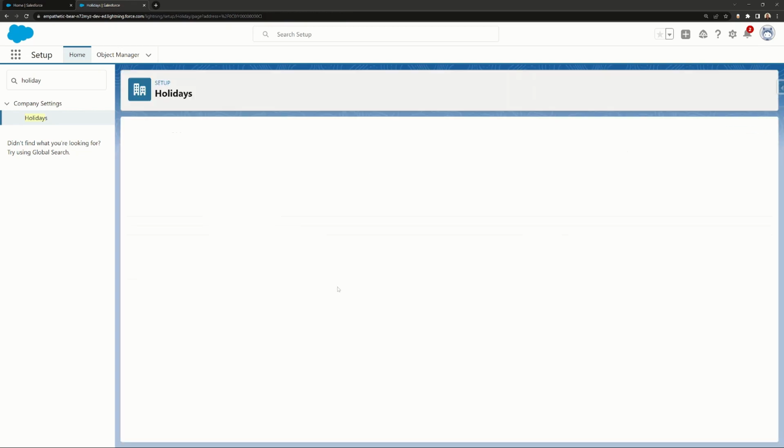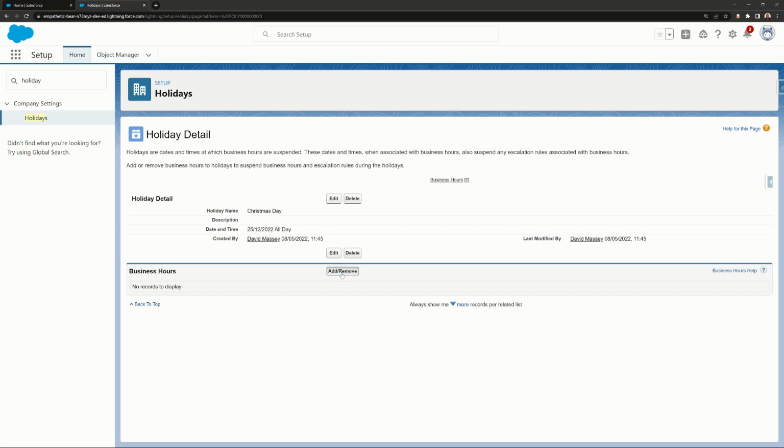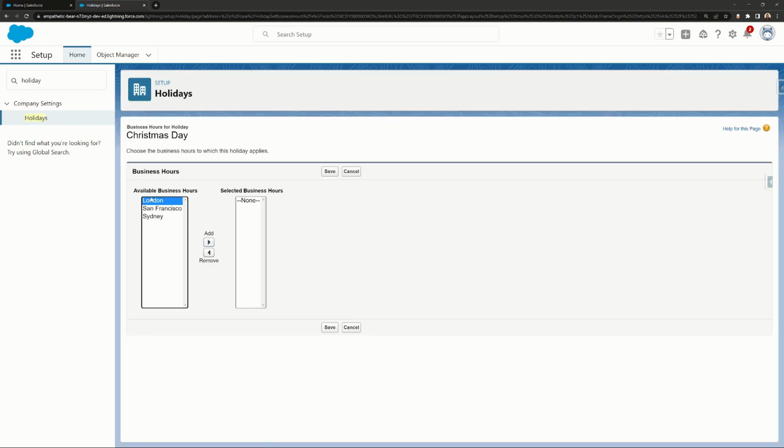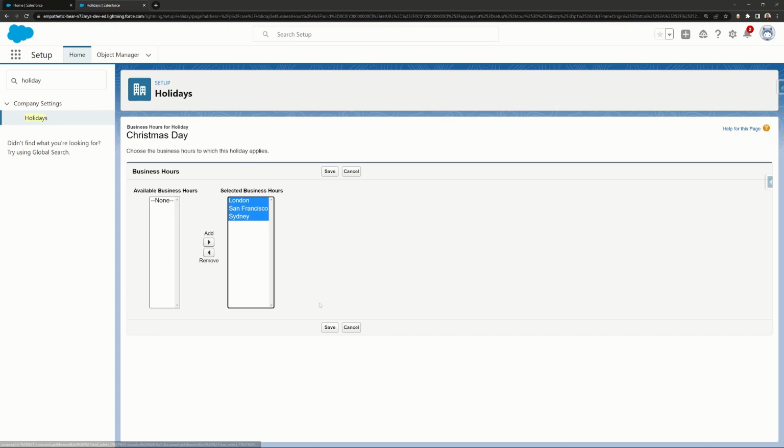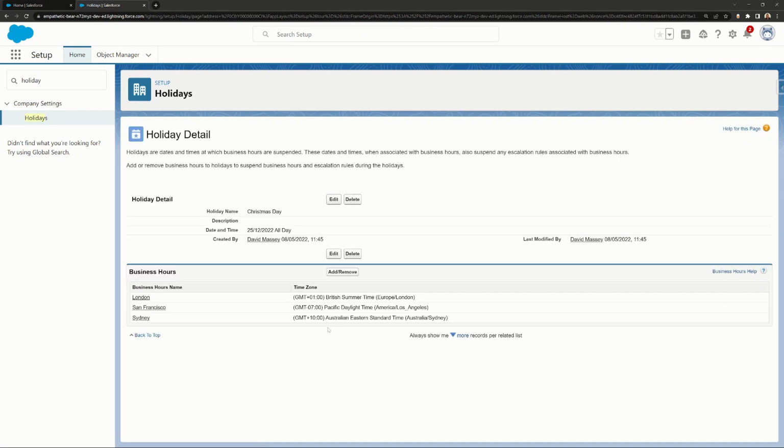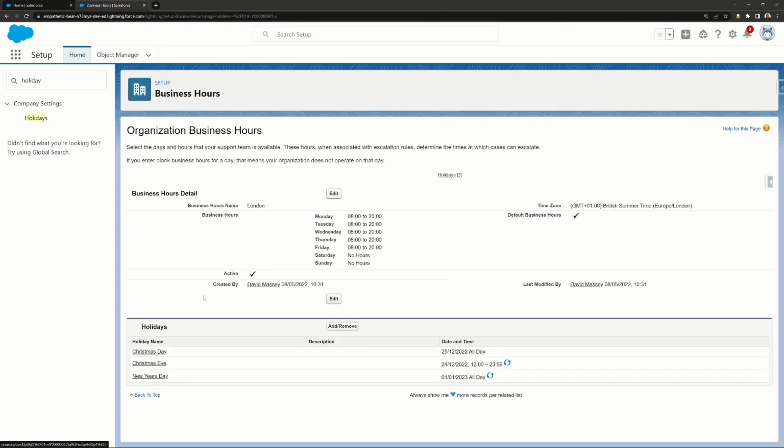And we'll hit save. Again, we need to assign them to the business hours. So we're just going to select London through to Sydney, add them across, and hit save. And then you can see that the Christmas Day holiday day has been associated to all these business hours. So if we head to London again, you'll see that we have Christmas Day, Christmas Eve, and New Year's Day. Now, what I've noticed here by looking at them is I've not set it as recurring. So you can see we don't have that symbol there, which indicates that it's recurring.